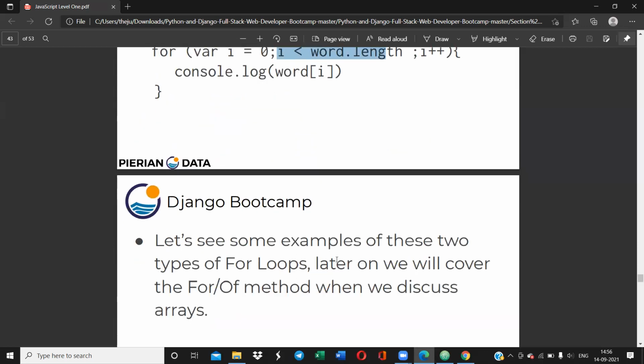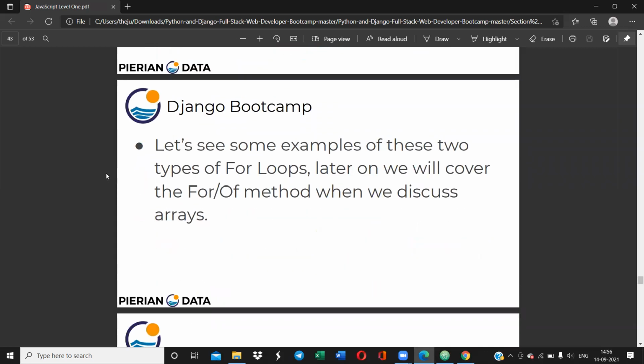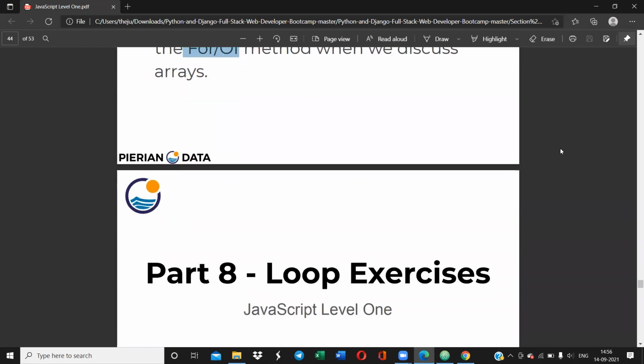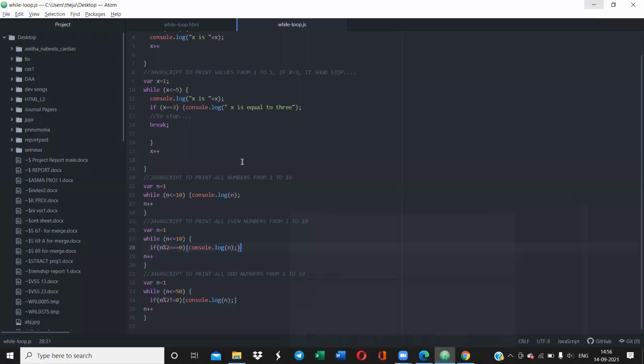Okay, so let's see some examples of these for loops. Later on, we will cover the for/of method when we discuss arrays. So understand, for/of will be discussed when you go with arrays. Now let's come to the examples on loops. I will be closing these two loops.